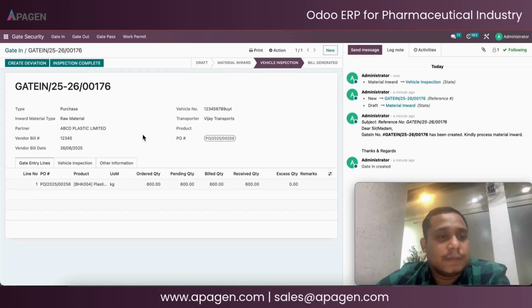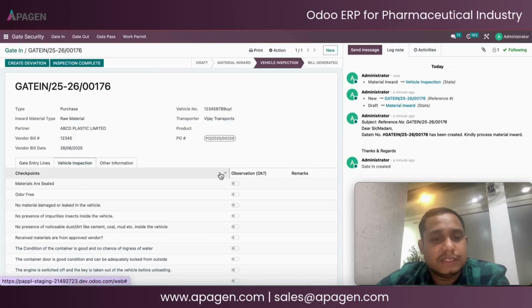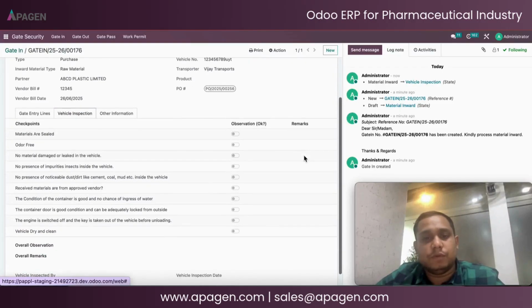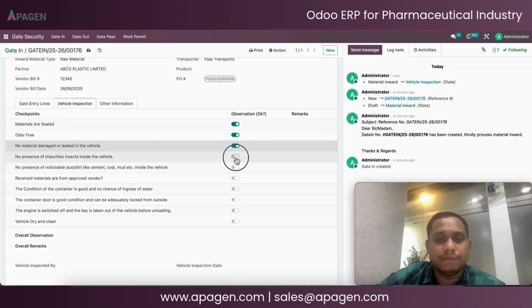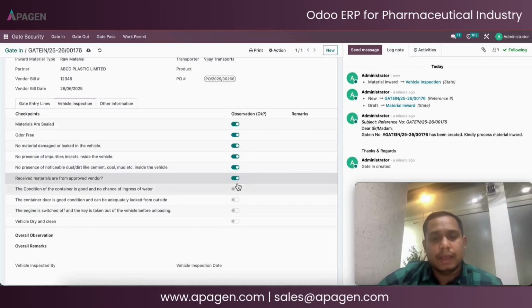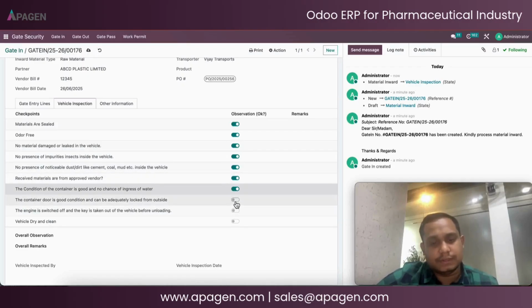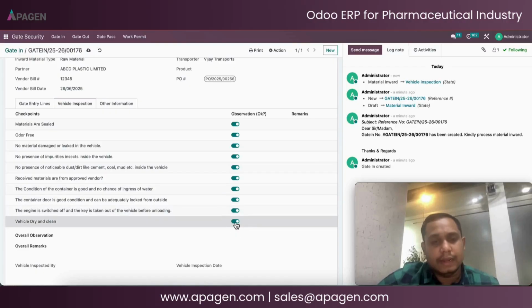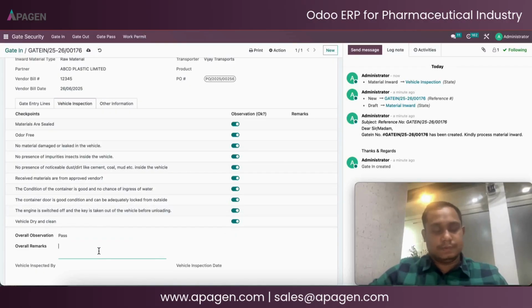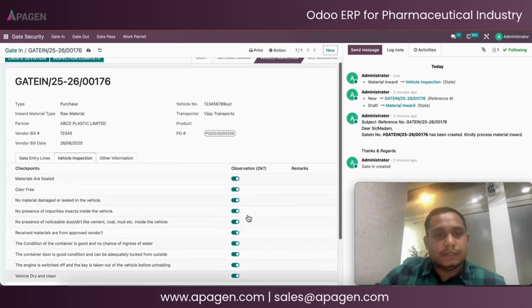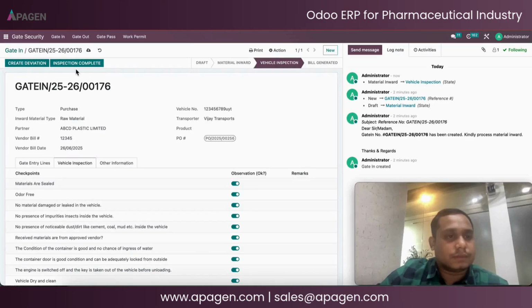Process vehicle inspection. Then a new tab is added in the vehicle inspection, which has a vehicle inspection checklist that we have to complete. This checklist is also configurable. You can configure it at your end according to the process, and at the end, I'll show you where we have configured this particular checklist. So we have completed the checklist, and then we will move to the next option.